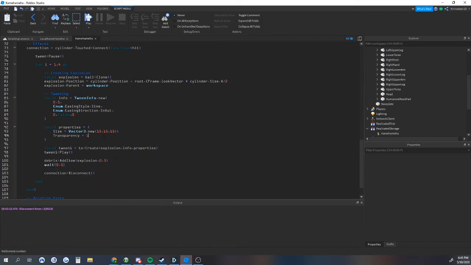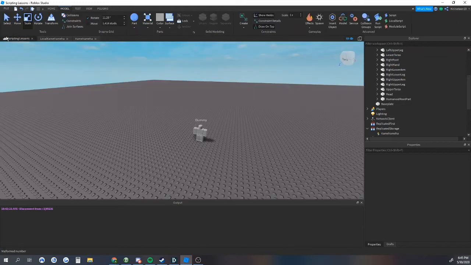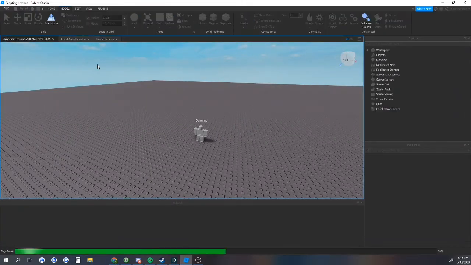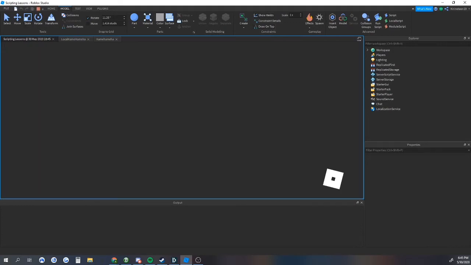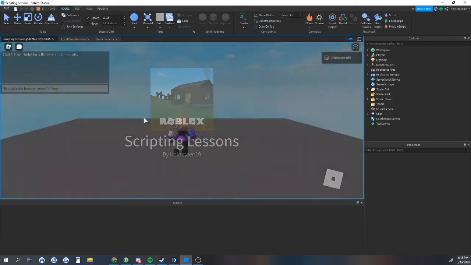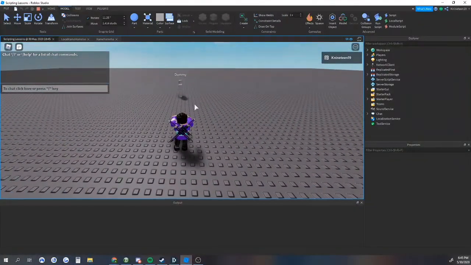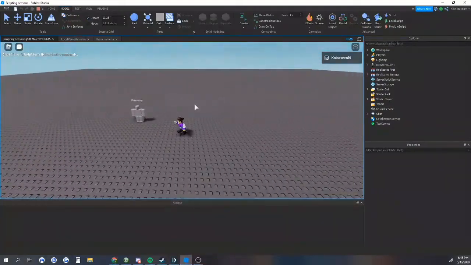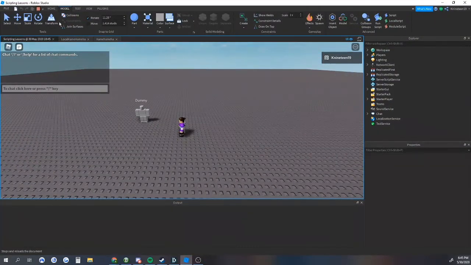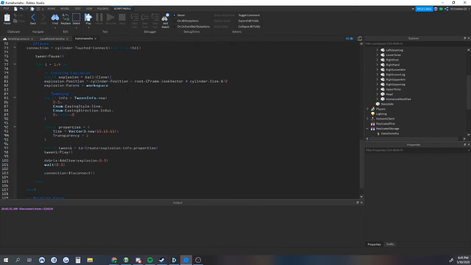Now, we could even do less than 0.5. Let's just try this. Yeah, like that. There we go. Perfect. So now, want to script the damage now? Here comes the fun part.